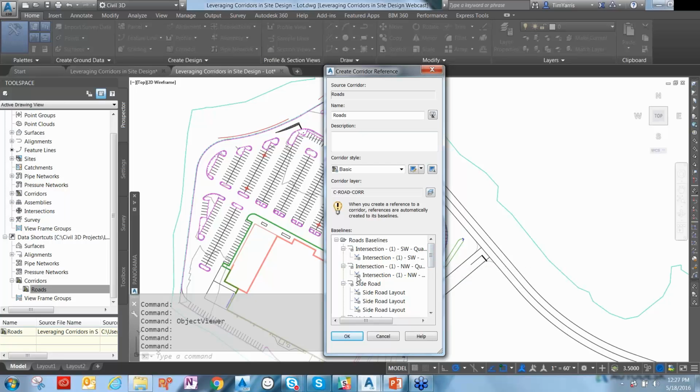In this case, the corridor is made up of a couple of different roads, and it also has intersections with those roads. So you see here we've got a couple of the intersection alignments coming along, side roads, and all that kind of stuff.